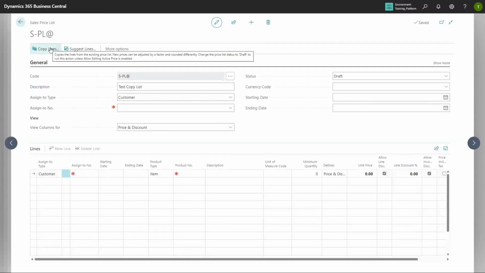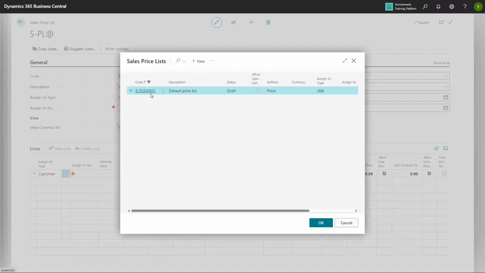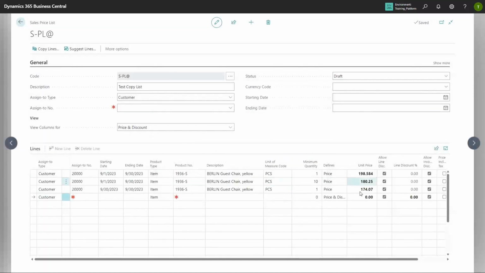What I'm going to do is pick copy lines. I'm going to pick an existing price list, which is the one we were just using. And I'm going to set this to be 1.03, which should give me the exact same price list with a 3% cost increase on the price. And there you go.